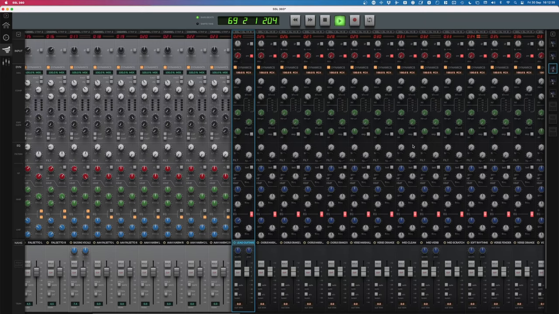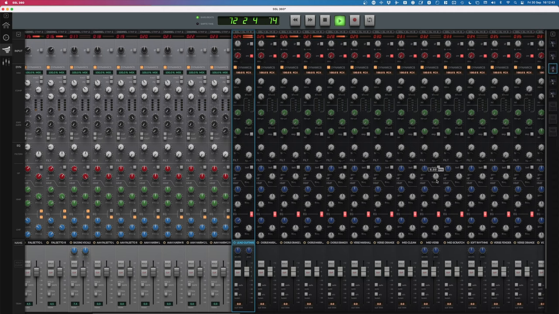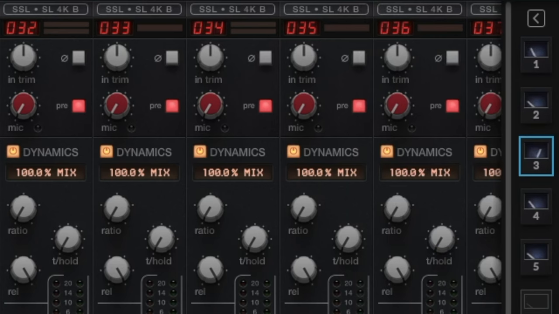No more zoom, so what has happened to the zoom button on UC1, I hear ye ask? Well, pressing the zoom button on UC1 now acts as a toggle for the bus compressor plugin view. You now get tiny mini bus comps on the side of the mixer when the window is collapsed.